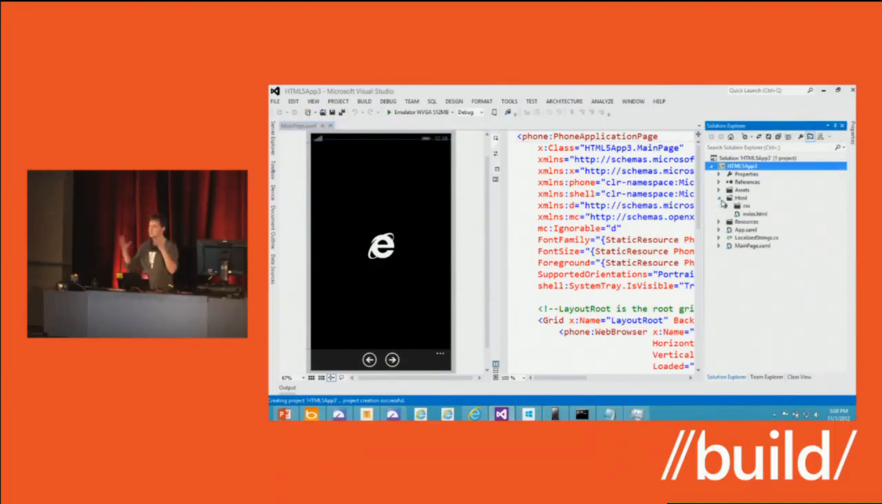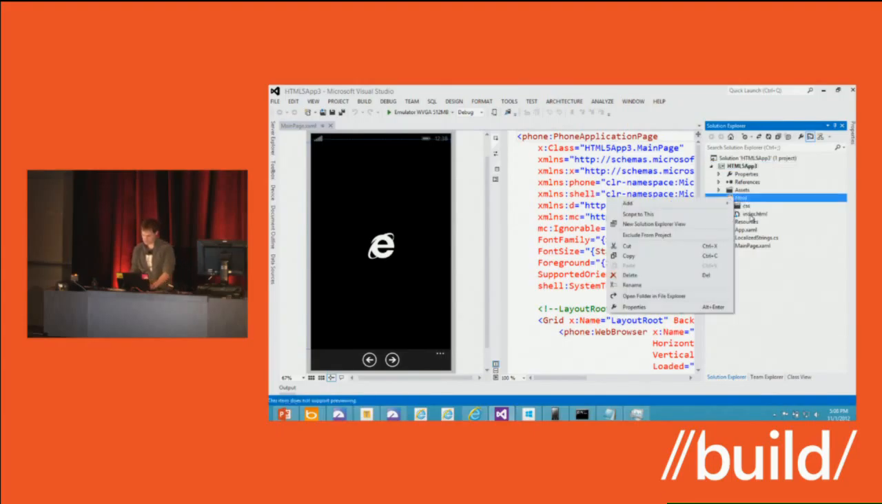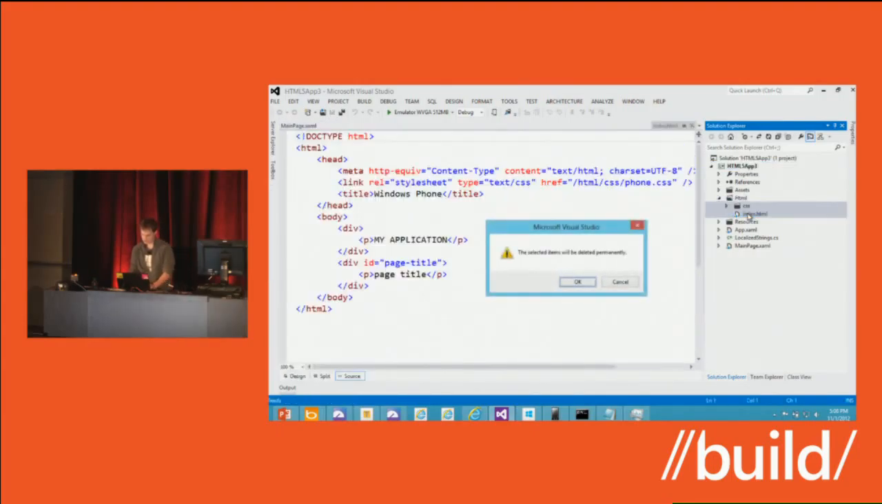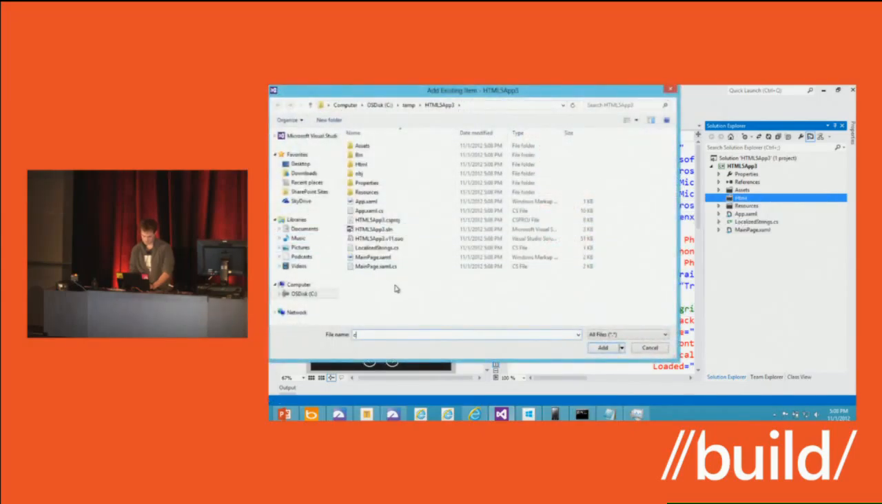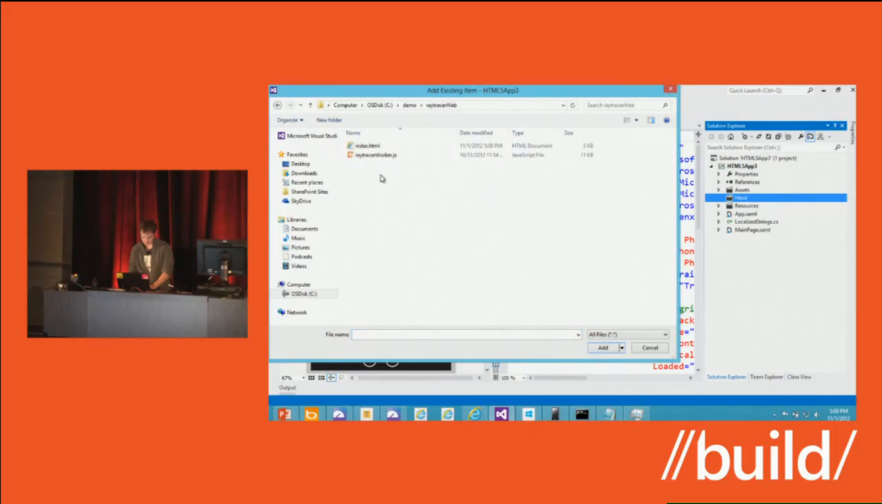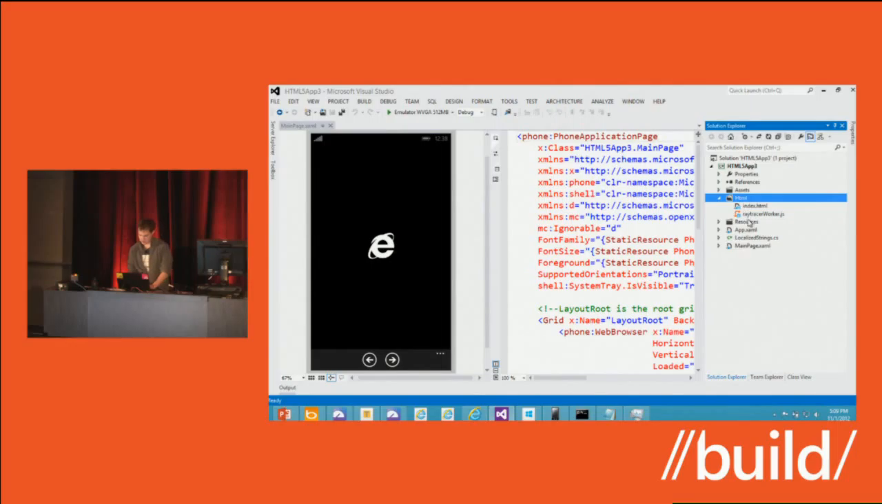But we can build one that just hosts a web browser control, and most of the content is actually being rendered in that web browser control. And that's what this template gives you by default. So what I can do here is just delete the existing HTML assets and do the same thing as before. Let's go and grab these files. And we have these 2 files here again.